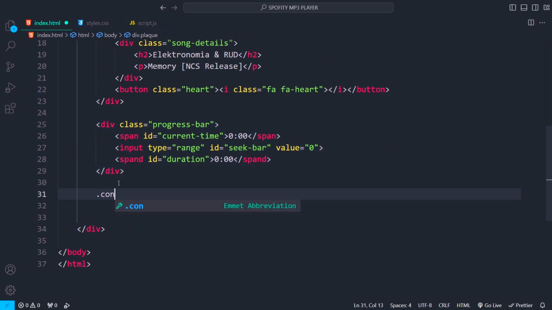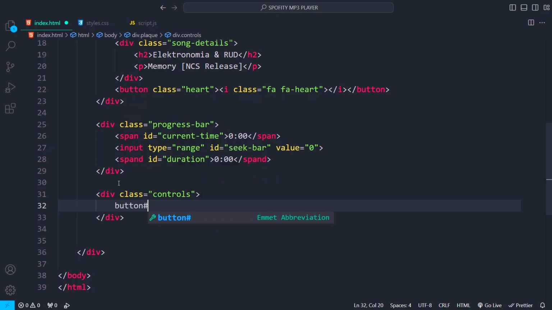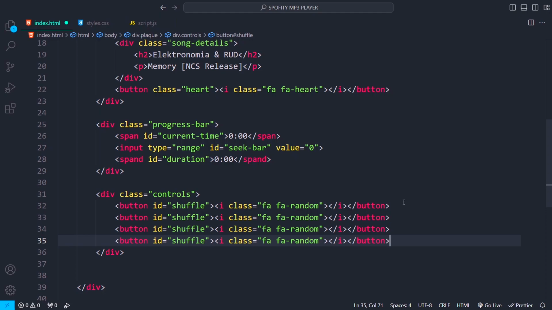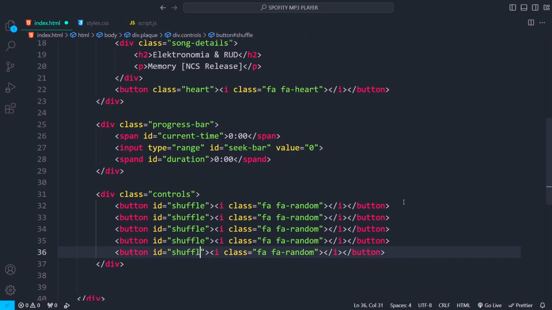In the control section, we'll create a div with the class controls. Inside this div, we'll add icons for shuffle, previous, play or pause, next, and repeat. Each of these icons will have IDs for easy access in JavaScript.